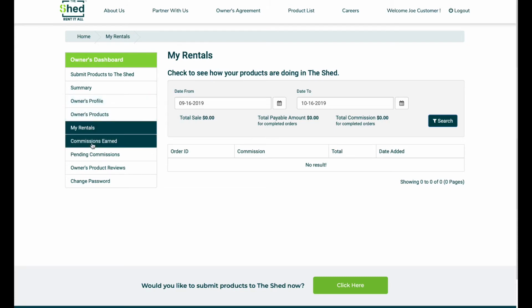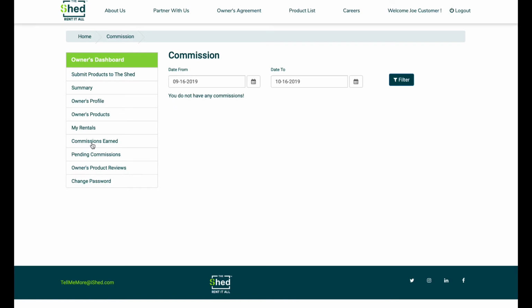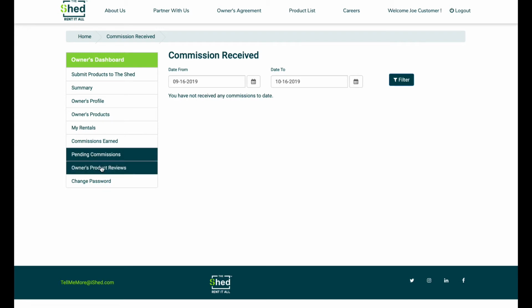You also have a tab for commission earned. Currently, there are no products in your profile, so you don't have any commissions currently. There's also a pending commission tab where you can see anything that hasn't been paid that will be paid here soon. And then for any product reviews that you have or you want to change your password, the final two tabs will take care of those transactions for you.